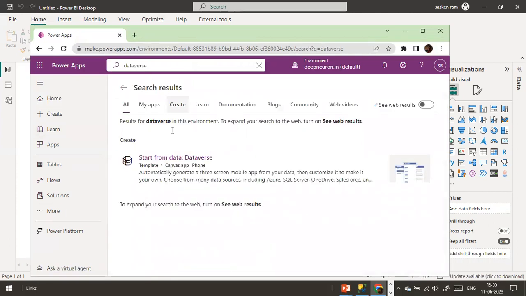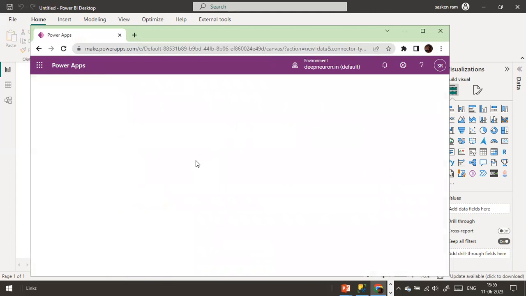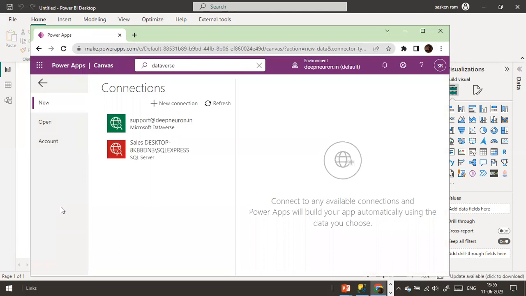You just search for database. Start from database. It is there. You just click on it. This is how you can access the database. Previously, there was a database icon here. If you click on it, you should be able to see what tables are available.